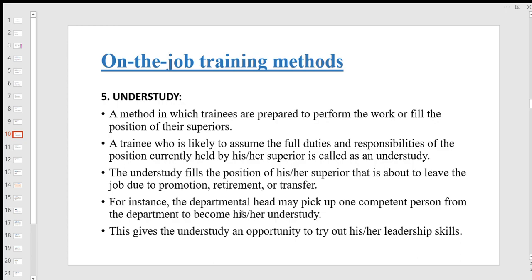For example, the department head may pick up one competent person from the department to become his or her understudy. And this gives the understudy an opportunity to try his or her leadership skills. And that is understudy. They train someone who will take up a superior position in the near future.